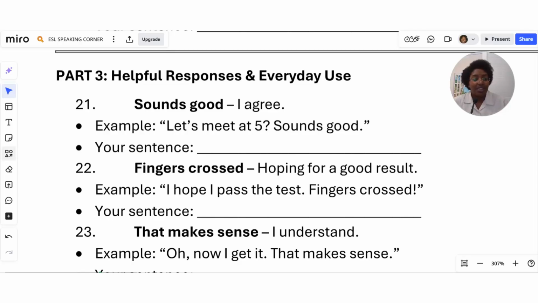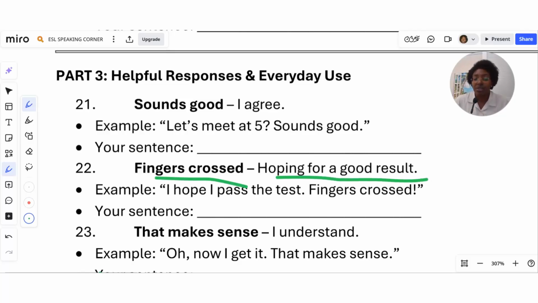So if somebody says, let's look at 22. Fingers crossed, right? Are we really literally crossing our fingers? No, but it does mean we're hoping for a good result. I hope I pass the test. Fingers crossed. Or 23, that makes sense.